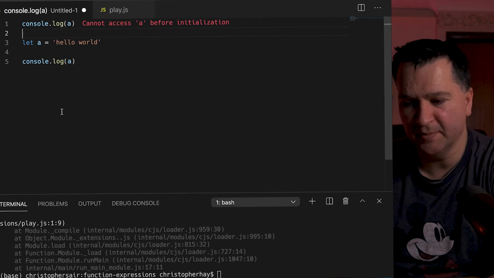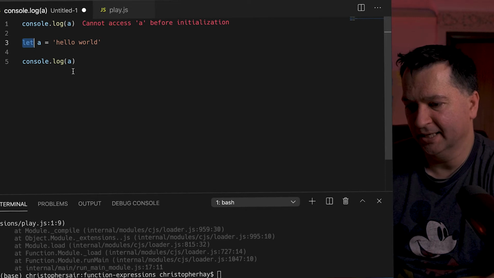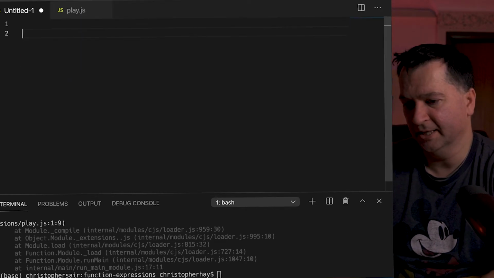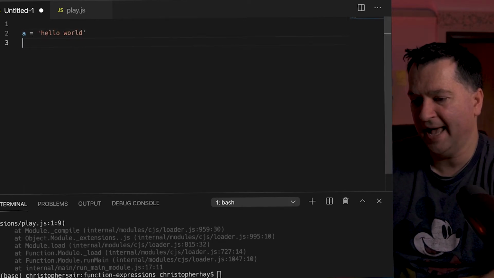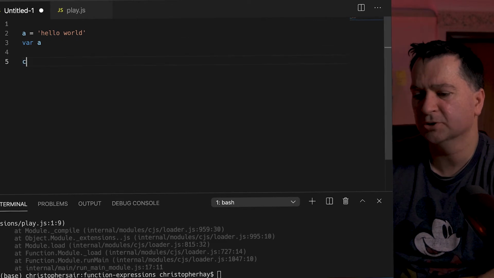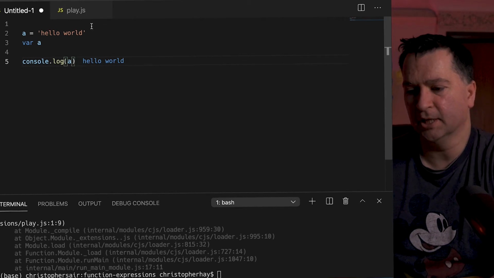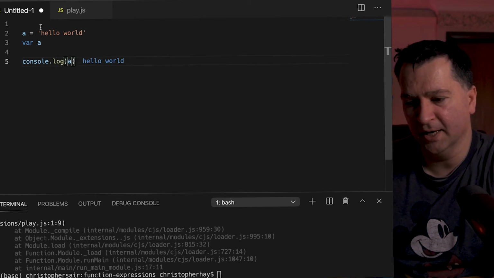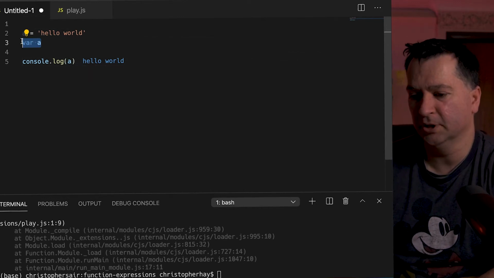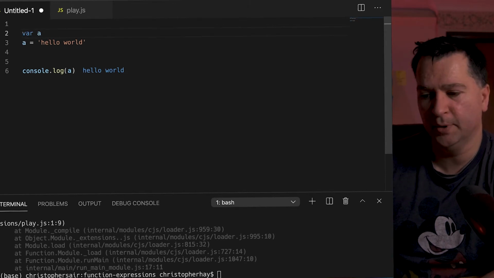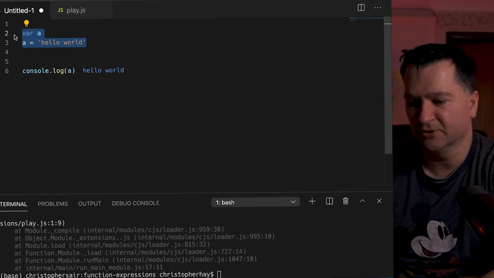And of course, with vars, that means I can do utterly weird and wonderful things if I wanted. So I could write a equals hello world, then var a, and then console.log a, and it's going to return hello world. Absolutely bonkers that I'm assigning hello world to my variable before I've even declared it, but because JavaScript would hoist the var to the top, that's how it would read it. Again, that's sort of crazy syntax.